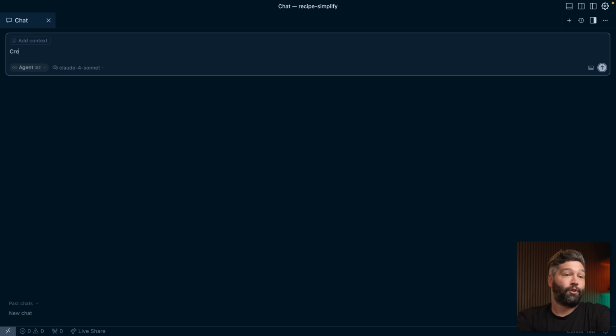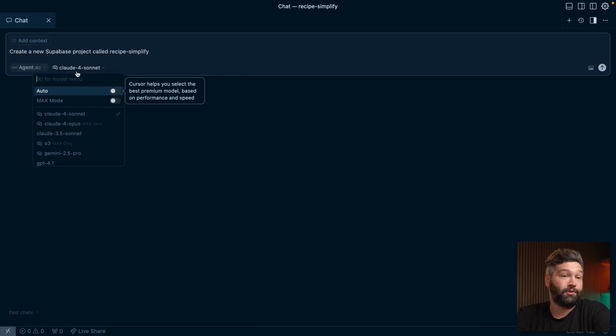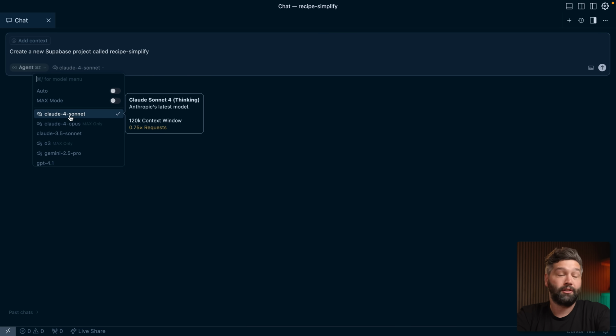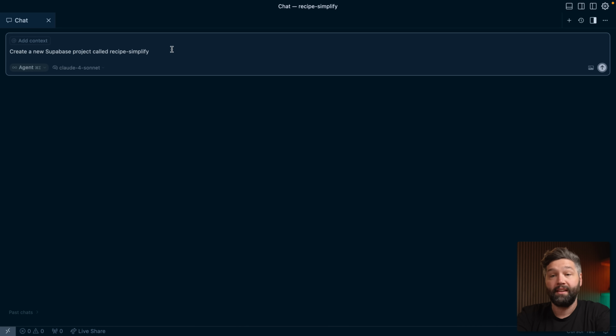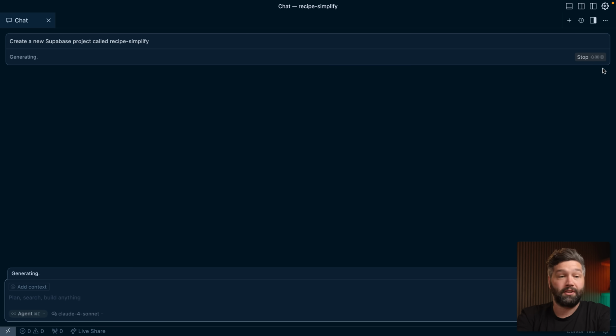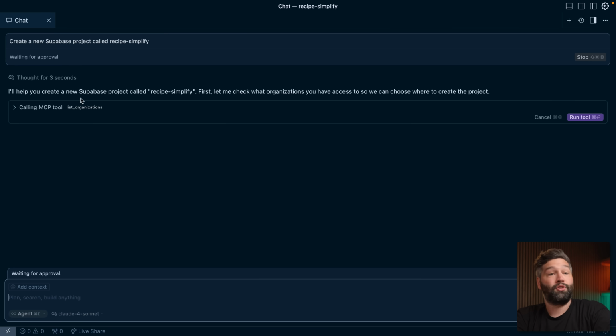So we want to create a new Supabase project called recipe-simplify. You can use any model you'd prefer. In my case, I'm using Claude 4 Sonnet just because it came out quite recently. So now I'm going to click this button, or you can just press enter. And now Cursor is going to create a new Supabase project, which is only possible because we configured that Supabase MCP server. It's going to be called recipe-simplify, and it wants to check which organizations we have in Supabase. So it wants to run the list_organizations tool. So we're going to say, sure, run that tool.